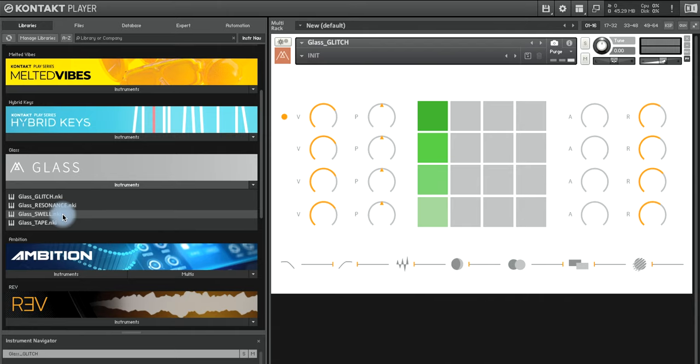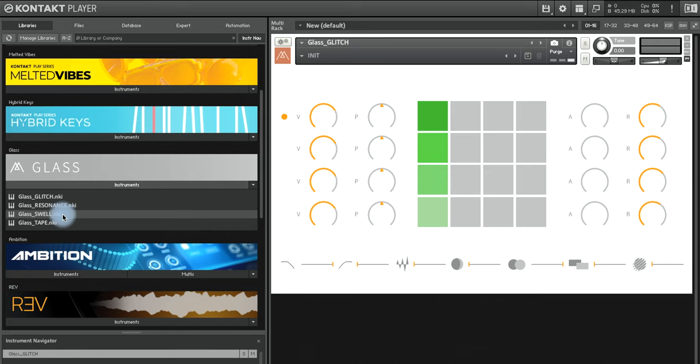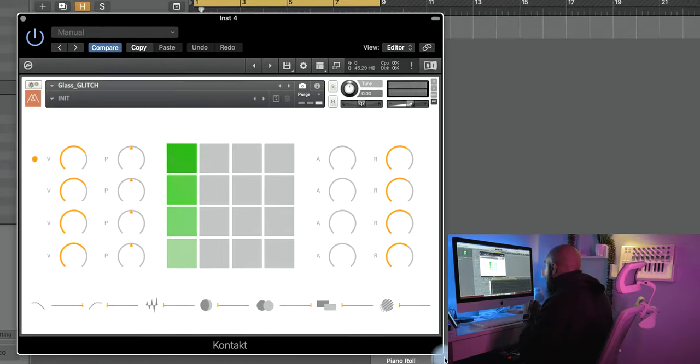Swell really captures an acoustic sound that evolves. It's kind of like acoustic sounding pads. And resonance imitates and builds on the vibrating resonant nature of abstract objects, like tubes and drum skins and strings. So you have these four different instruments and we're gonna go through all four of them, but we're gonna start with glitch. So right off the bat, this is the UI.